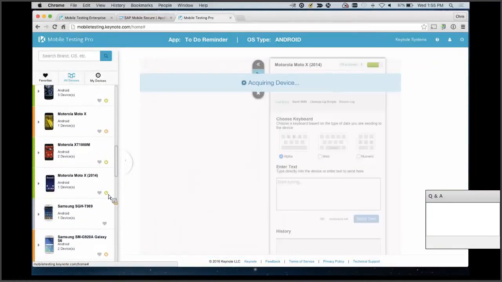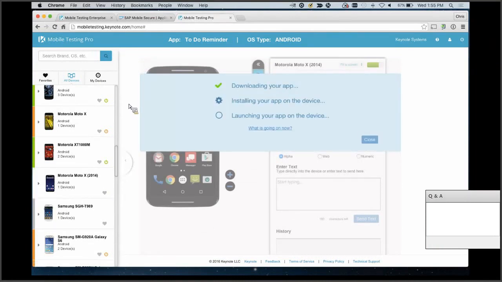I select that device. It's going to take control of the device, get the application from your SAP instance there, that mobile cloud instance. It's going to install the application on the device. It's then going to launch it on the device. So I can just start testing right away. I don't need to go through any additional steps to get that application up onto that phone or that tablet. And again, this works for both iOS and Android.